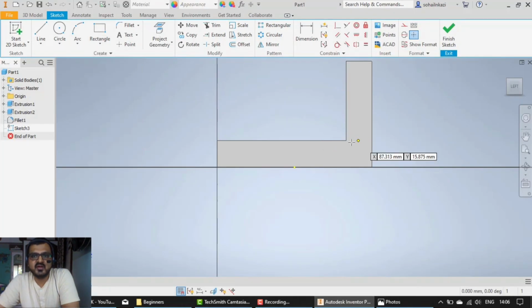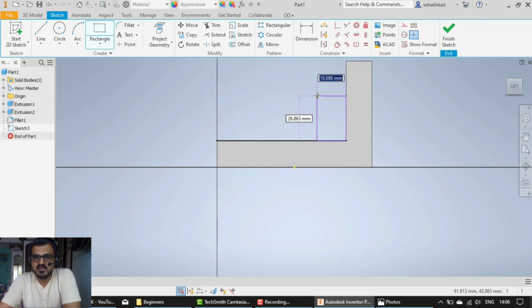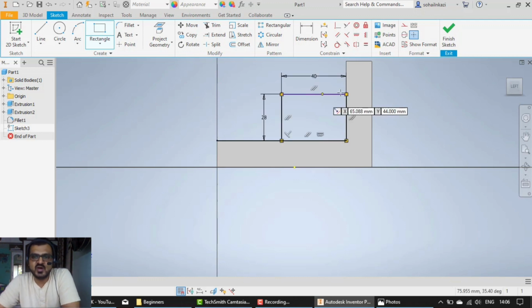Again a 2-point rectangle. I'll select this. Length is 40, tab, and height is 28. So I made a rectangle. Now there is a semicircular hole in between.